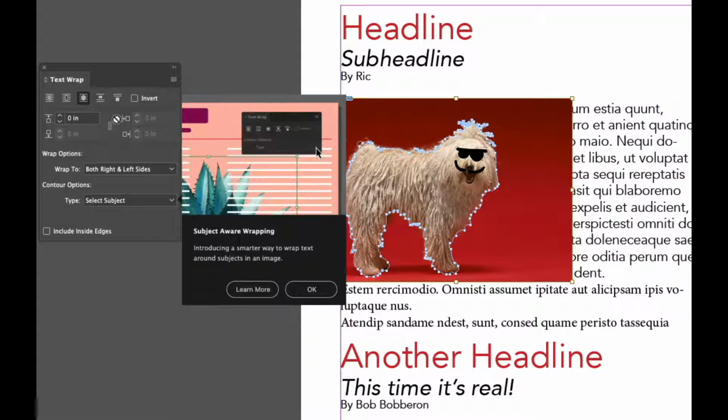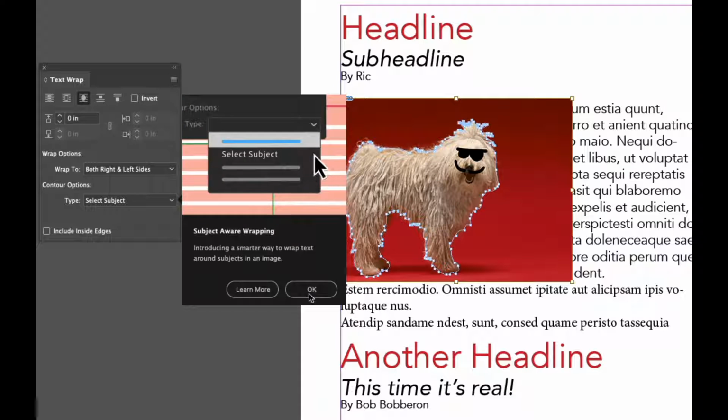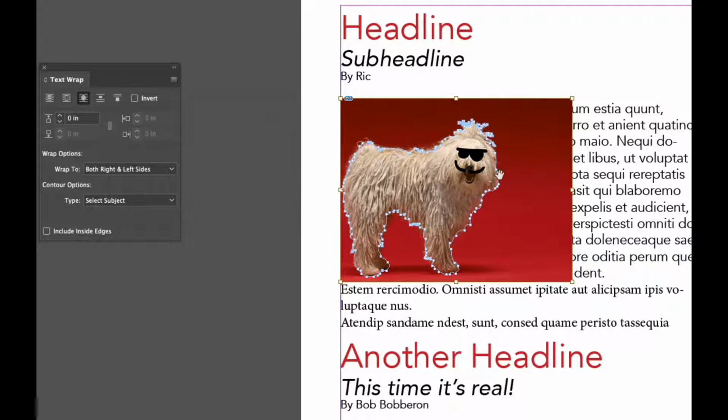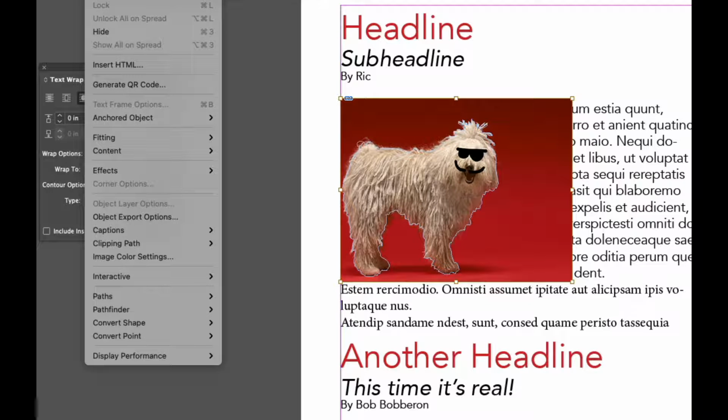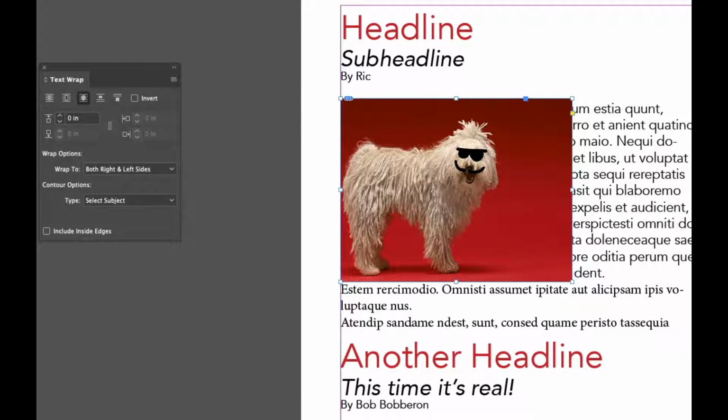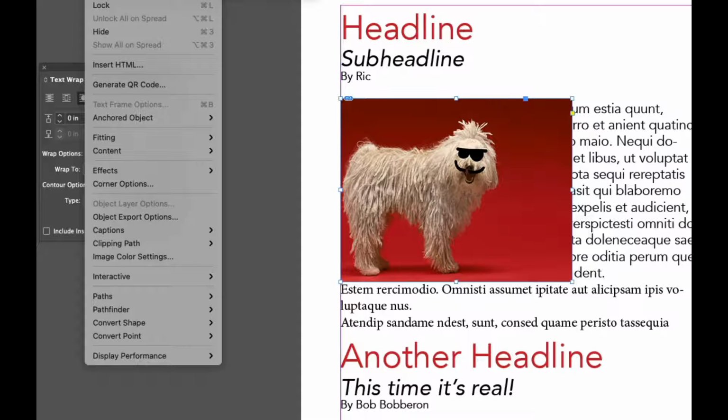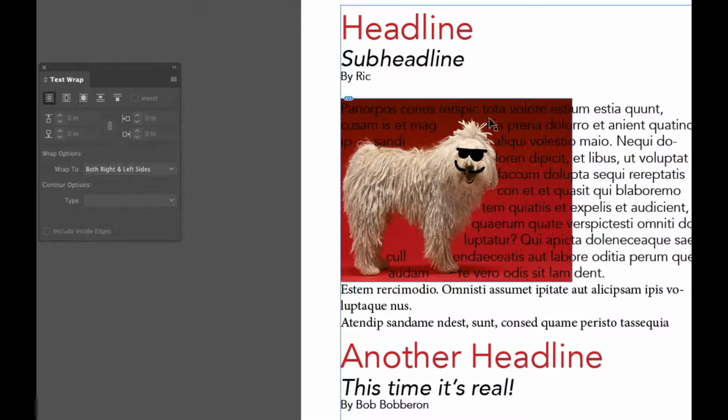And this is new with this. It actually goes through and it will create a wrap around that shape. So now there is text wrap around this. You can't really see it because the text is behind this, but if I were to select this and go Object, Arrange, Send to Back, you can see I now have the text going all around the dog.